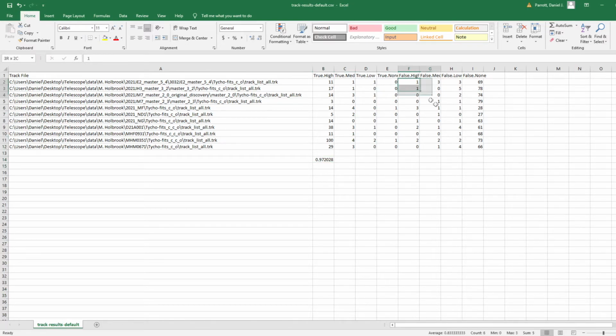Now for the false objects, there is a total of 730 false objects, of which 710 were correctly identified as such. So we can write that out as 710 divided by 730. And here again we have about 97% correctly identified as false.